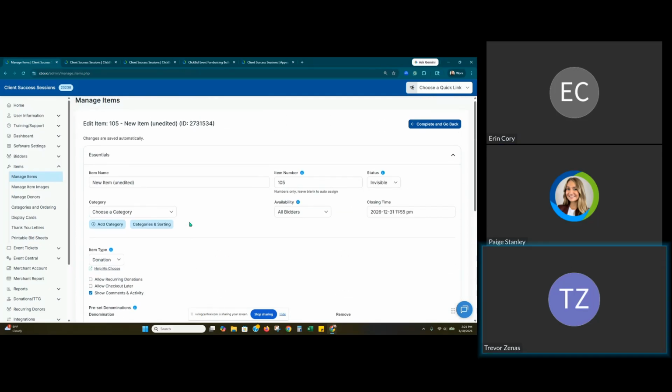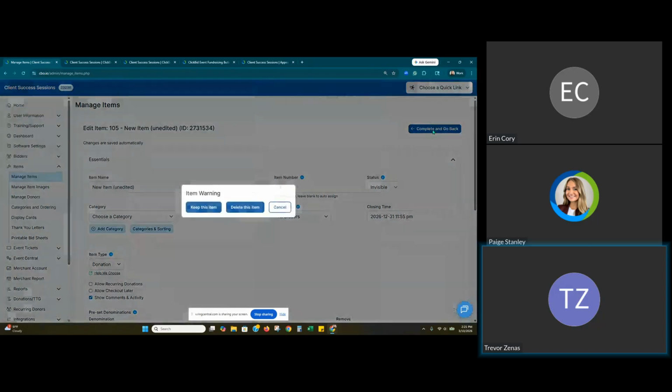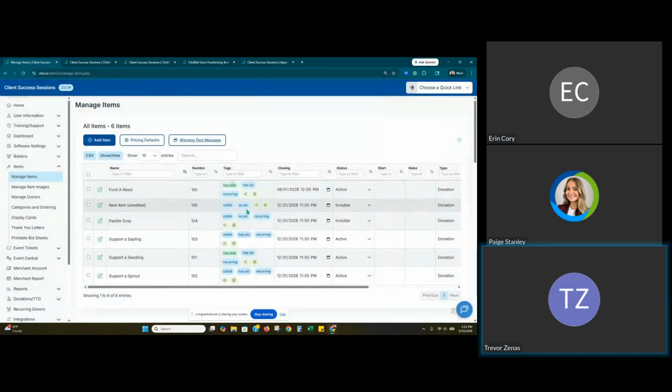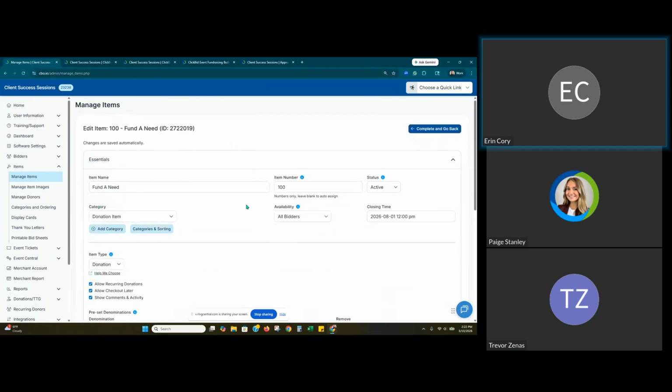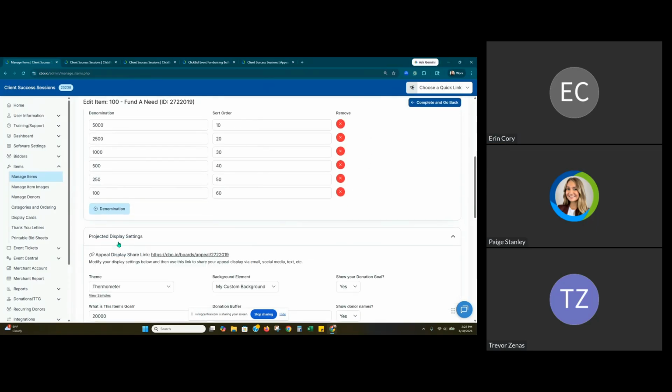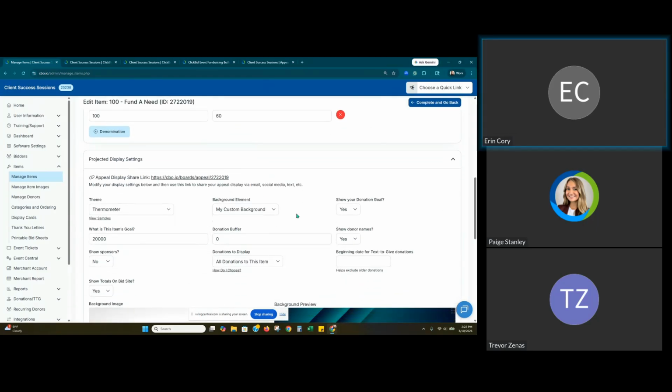And then one more question that I saw a few different times is, what is a donation buffer? Good question. Under projected display settings, you can add in a donation buffer. This is usually used for offline donations. So if you've received a few checks that you didn't necessarily add into ClickBid, but you wanted it to count towards the display, you can add in an amount here, and that will go towards your thermometer.